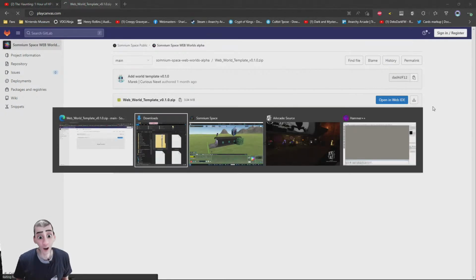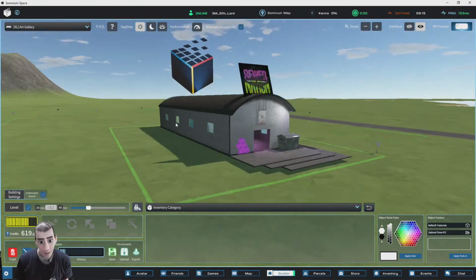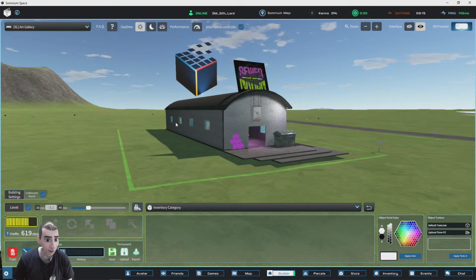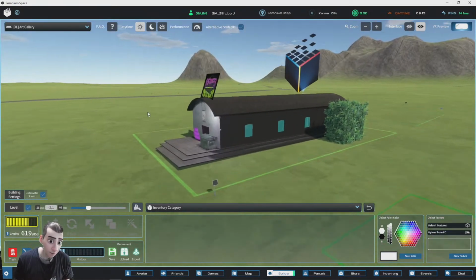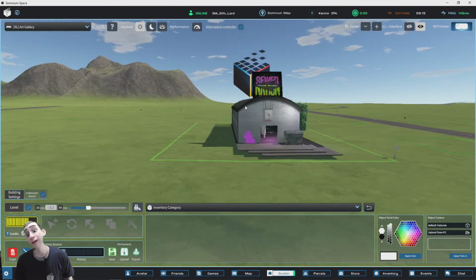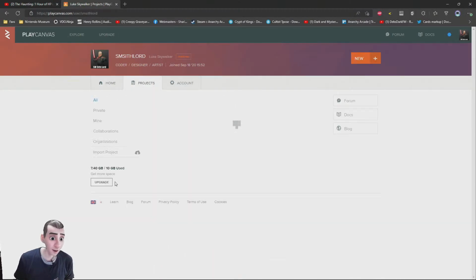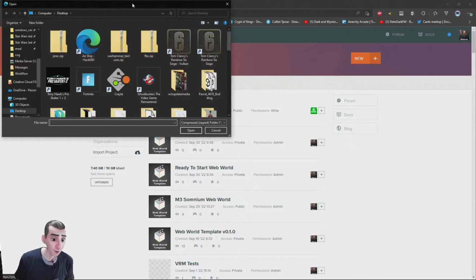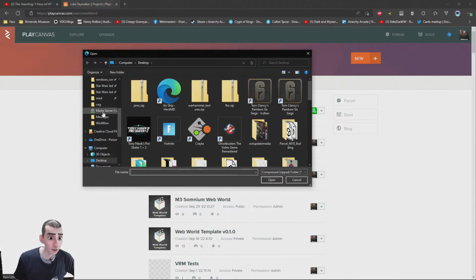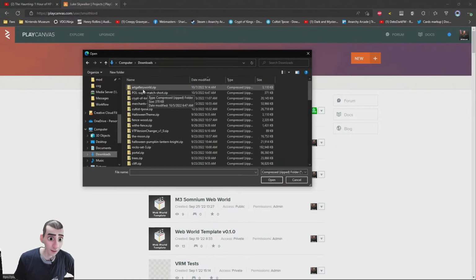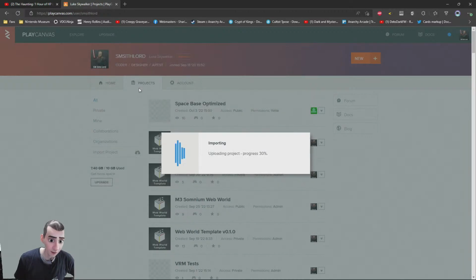The objects I was just showing are from the Unity SDK, the Somnium Space Unity SDK. We are going to be working in the Somnium Web Worlds SDK that is in PlayCanvas for web. So you go to your projects page, you click import project. You see some of my old web worlds that I have there. You click import project, and then you go to your downloads, and you click on the zip that you just downloaded. It uploads. By the way, you can do this all on a free PlayCanvas account.